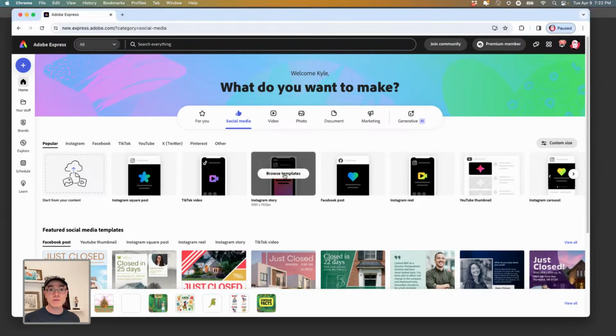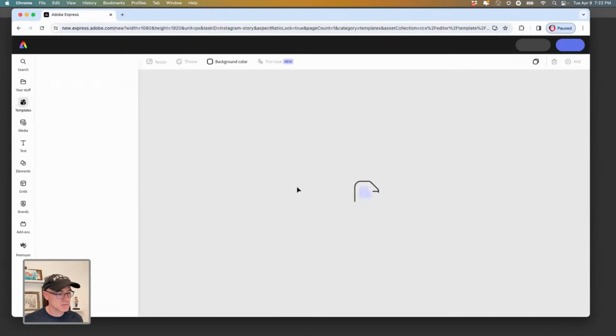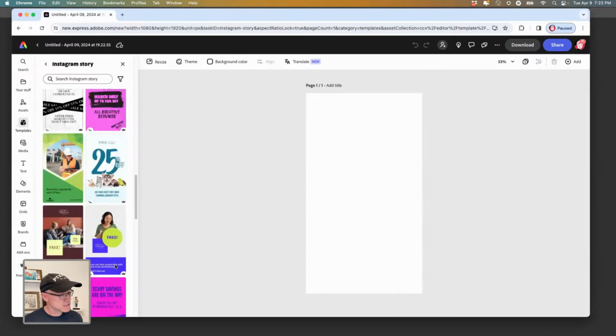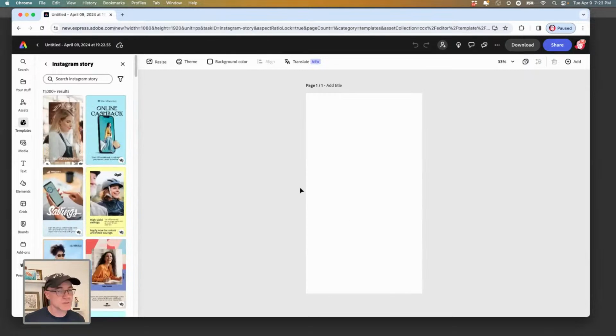Now I could mess around looking for templates, but I have my own design. That's the great thing. If you're a creative pro and you do your own design work, you want to just start from scratch, in which case just don't tap on the browse templates, just tap slightly beneath it. It'll open a blank document for you. You can still see templates over here on the left, and you can start browsing through those if you wish to start with something like that.